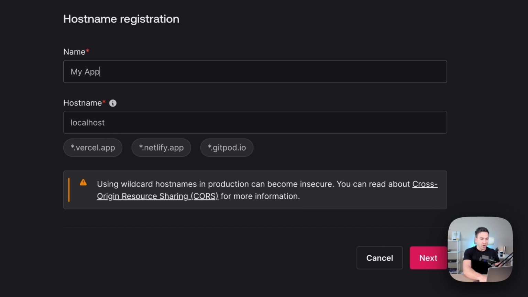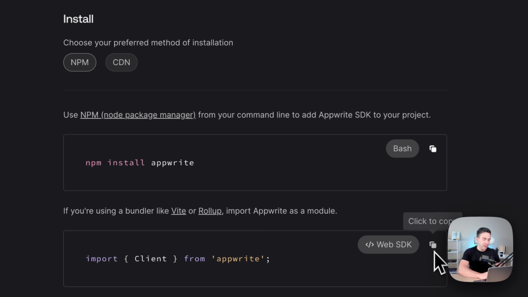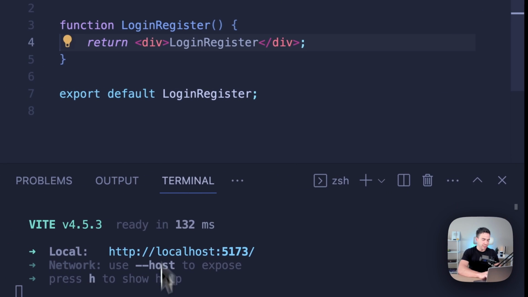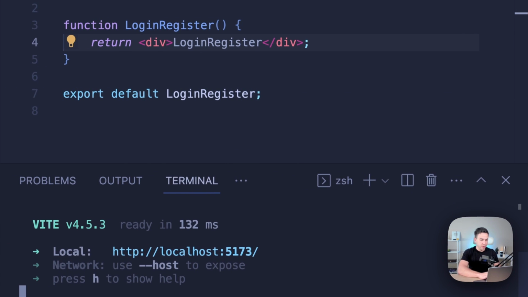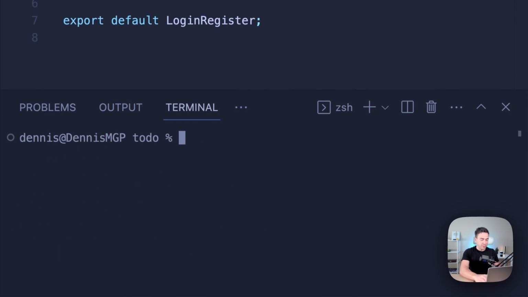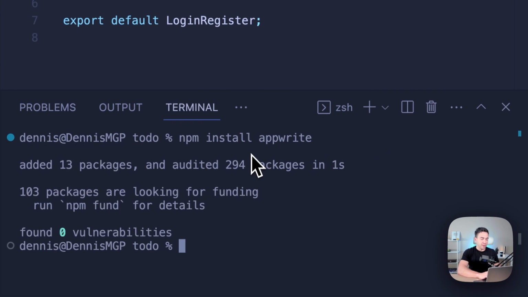So I'm just going to go ahead and call this my app. It doesn't really matter at this point. And we're going to click next, and we're just going to follow the setup instructions here. So I'm going to install Appwrite. So we're going to copy this to clipboard, and we're going to run this installation. So I'll turn off my server and clear this so we have space, and run npm install appwrite.